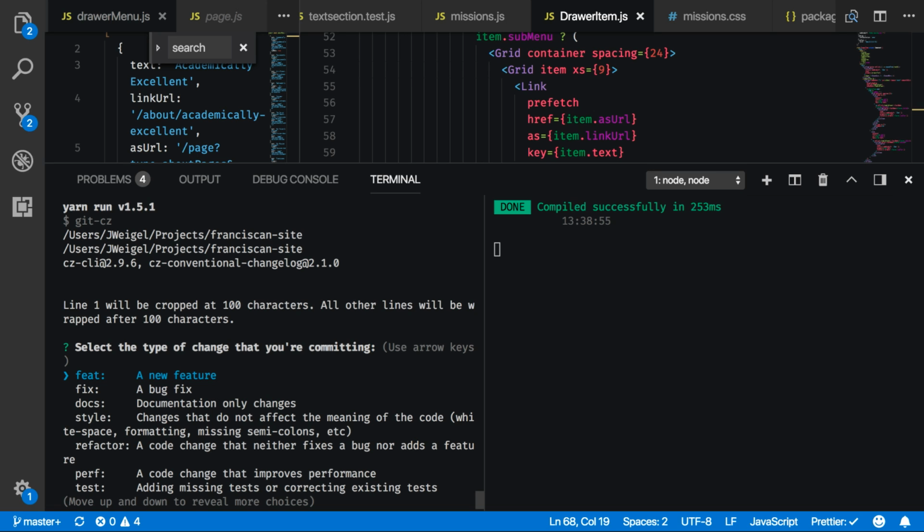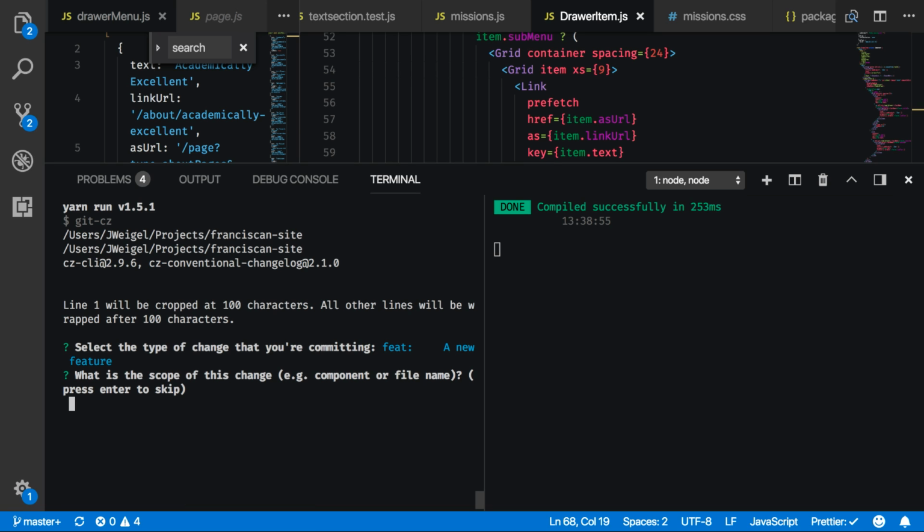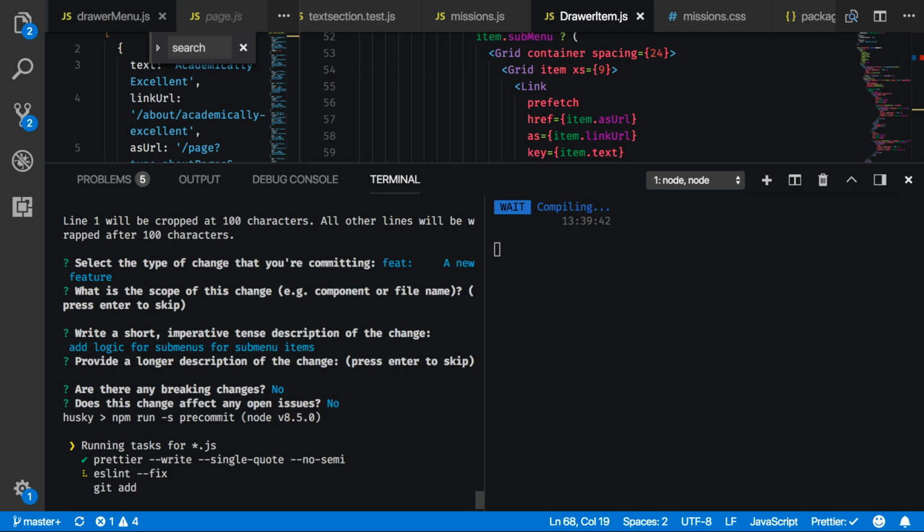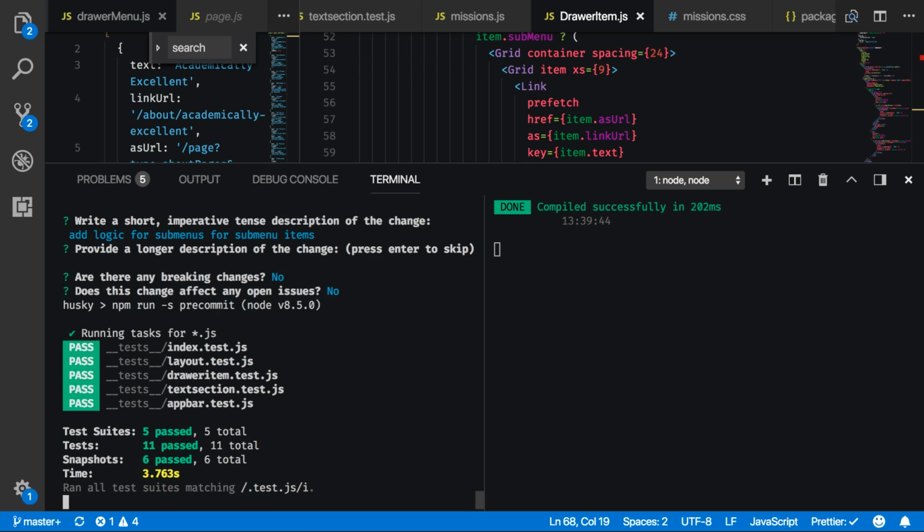Let's see, add a new feature. Okay, scope of this change. Let's do add submenus for submenu items. Okay. No breaking changes, and I don't believe we have any open issues dealing with this. I may have them, but I'm in a hurry right now, so.